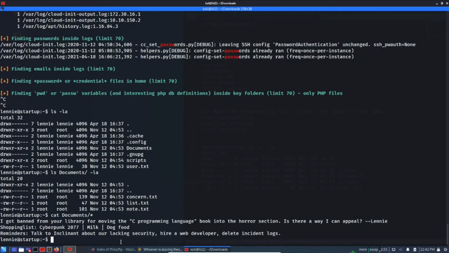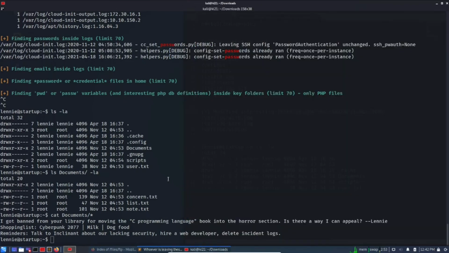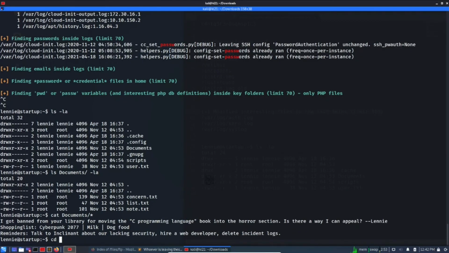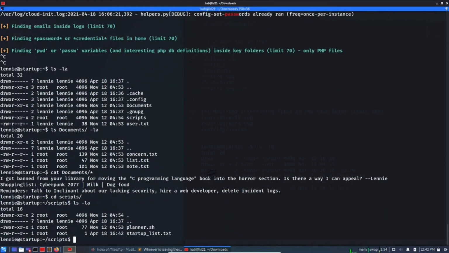I have not explored this very much because I was interested in files which are getting modified in the last 5 minutes. Okay, so let's check the scripts folder. ls -la. Is it stuck? I'm not able to type for some reason. Okay, ls -la: planner.sh and startup list.txt. So this was the file which is getting modified every 5 minutes.